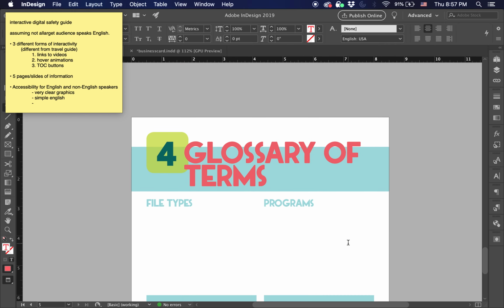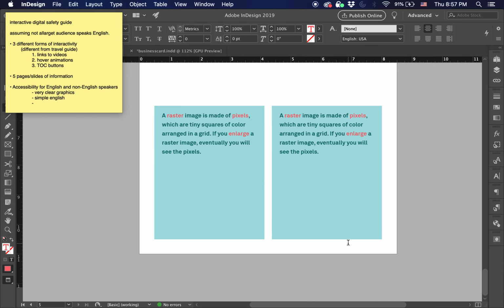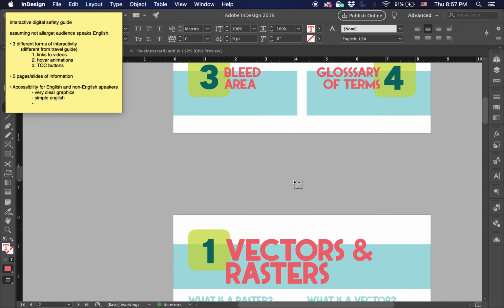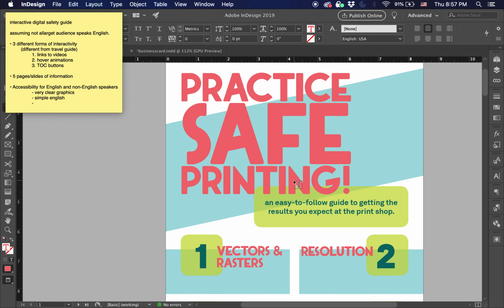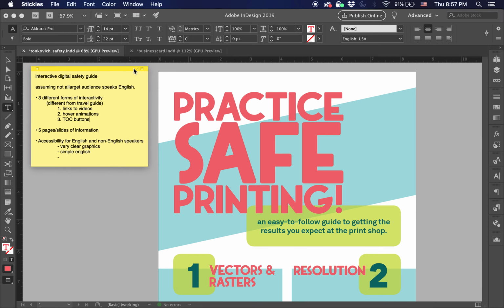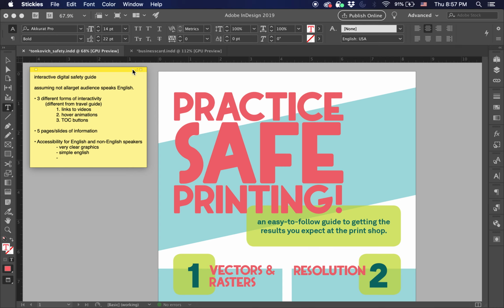And then my last page is going to be a glossary of terms. I'm still working on this, but it covers file types, programs, and other terms people need. You can see here, I kind of got really excited about making this and paid less attention to the actual requirements of the project. So, about assuming not all my target audience speaks English.